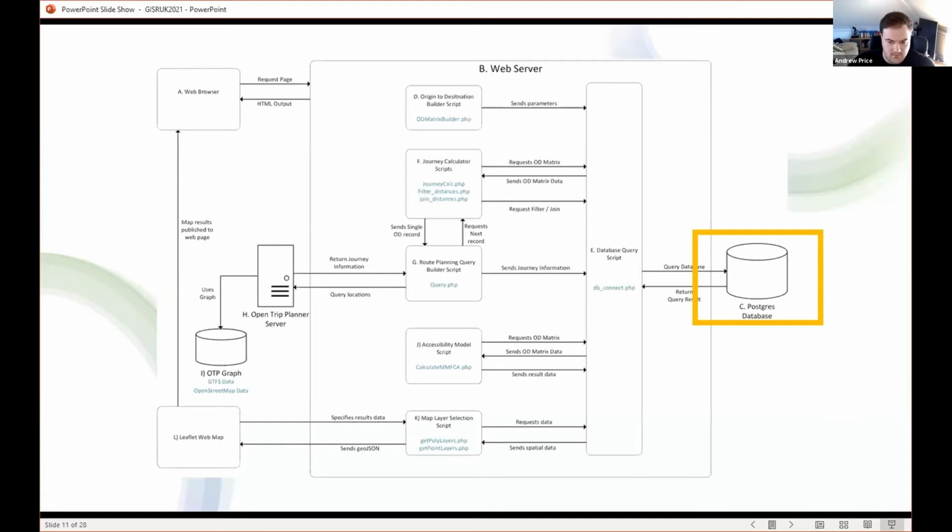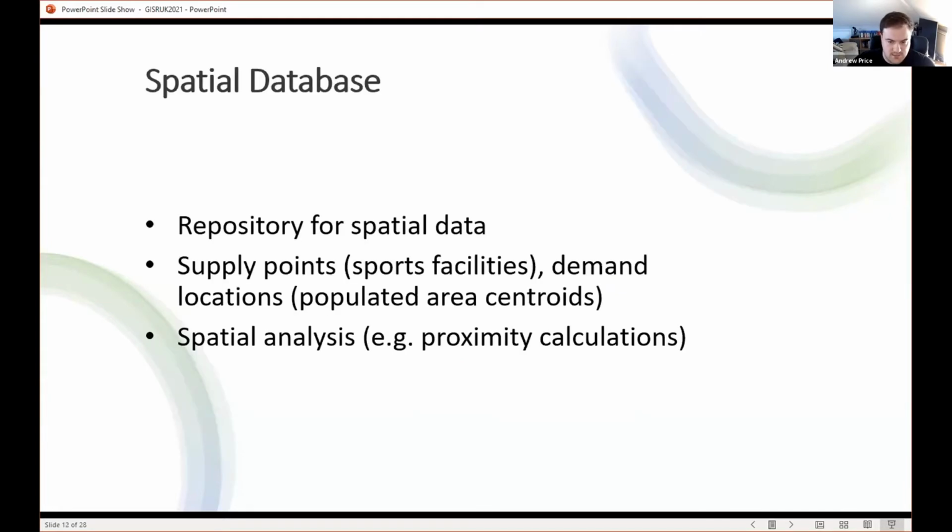The second key component in the solution is the spatial database. It stores the supply and demand location spatial information. In this study, I use Postgres. It also performs the required spatial analysis using its extension PostGIS. It's the component used to calculate the scores and shift the data around.